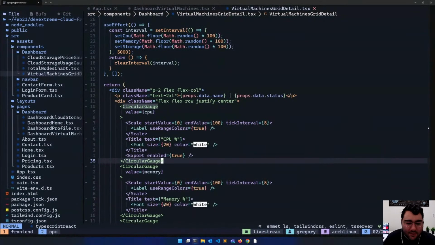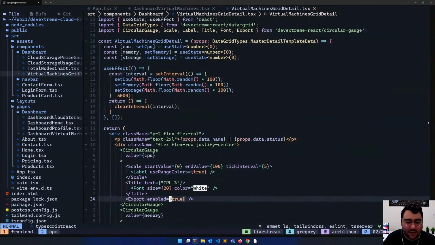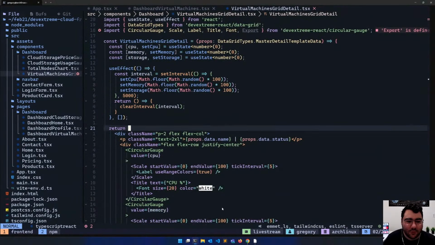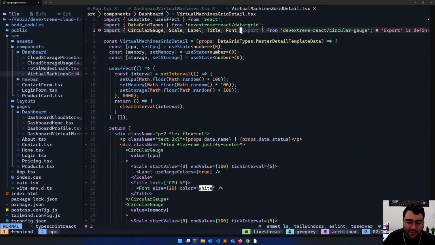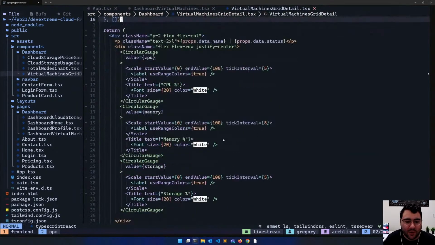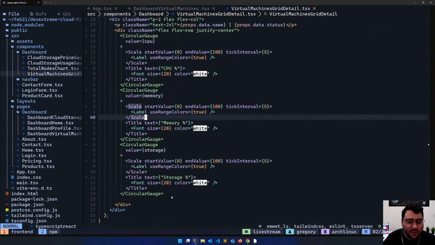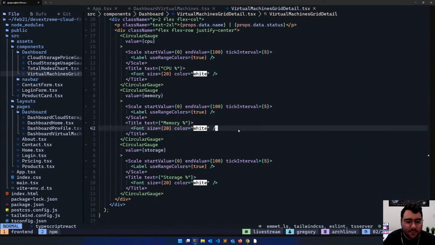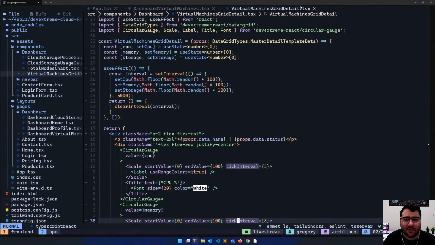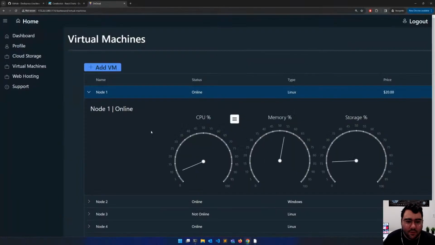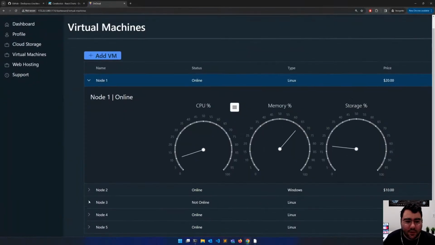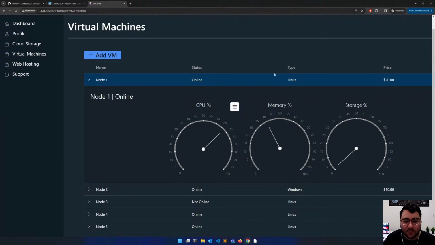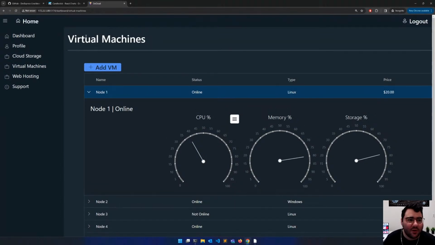I'll go ahead and get rid of that export, just so we don't see it there anymore, and I'll delete it from our imports up here, so we don't get any error messages. And that more or less wraps up this grid detail. So, like I said, we have it so it changes every 5 seconds, and we can see how these animations are.